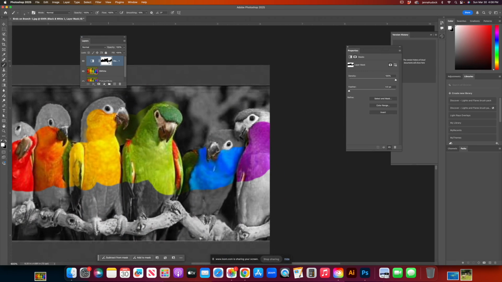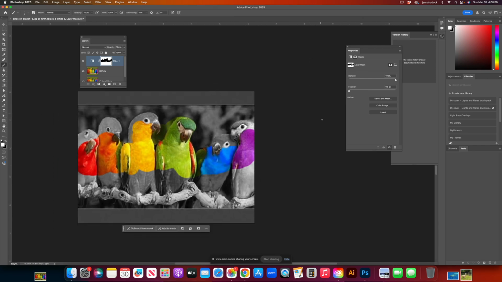So that is layer masking, and it's considered to be non-destructive because you can change it. It doesn't permanently damage anything. Go ahead and complete these birds on your own and turn in your practice for practice points in classwork.